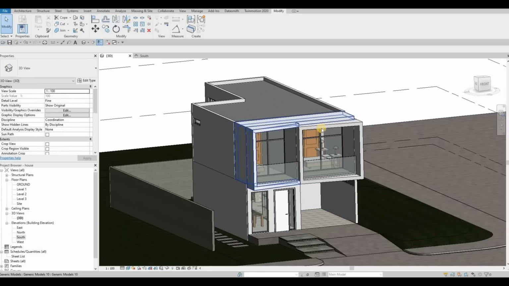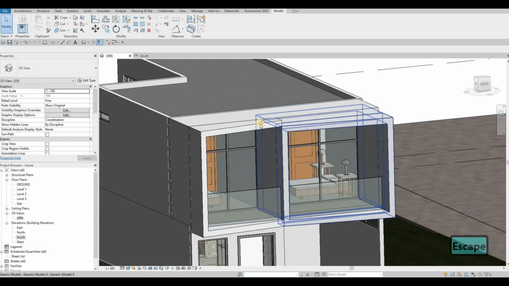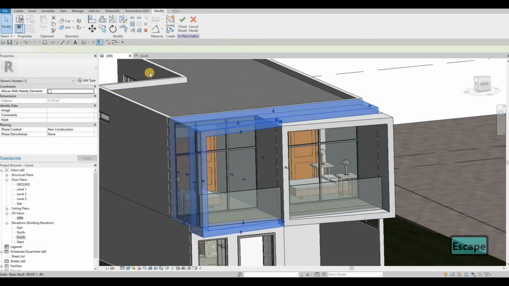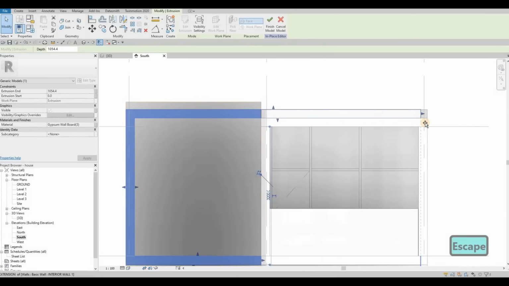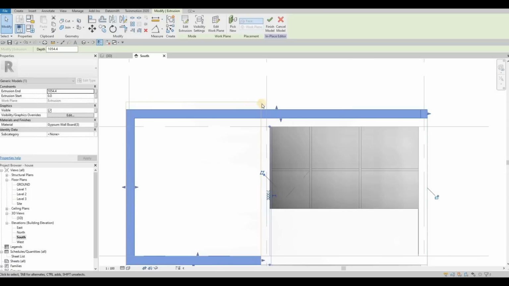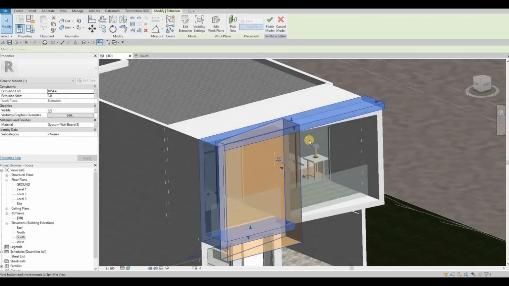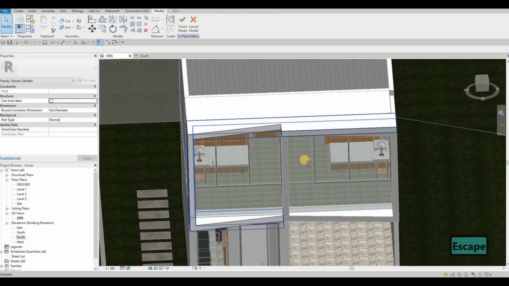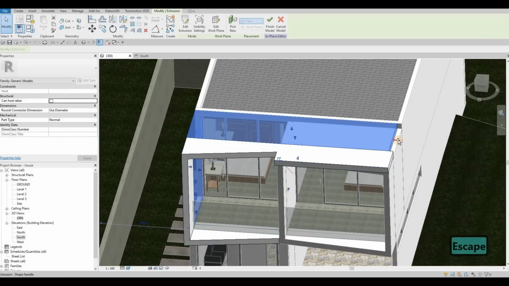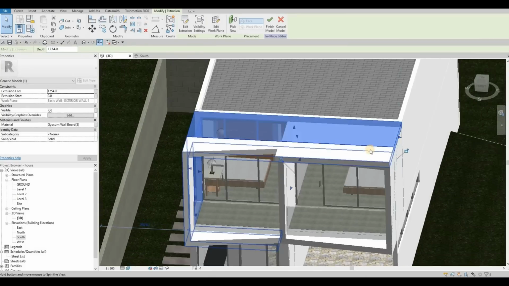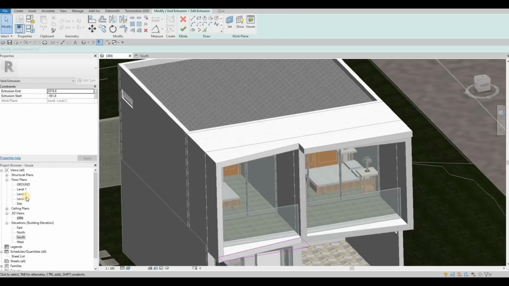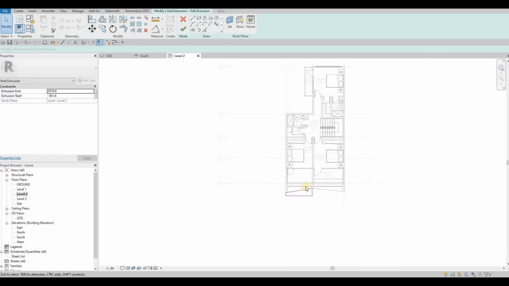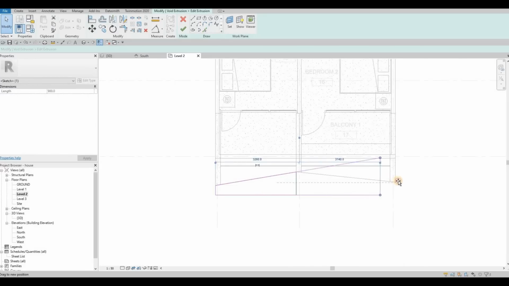And after that, we need to extend this, but with the extrusion part. So south elevation, extend this one all the way to the end, and then here as well. So now we need to select this one, edit extrusion. We need to be on level 2 in order for us to see it, and we need to extend this.